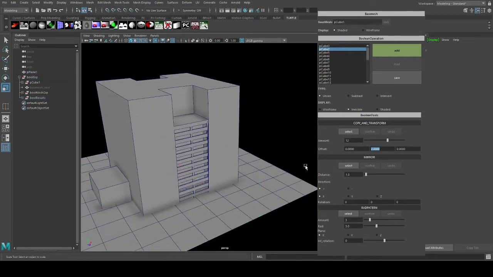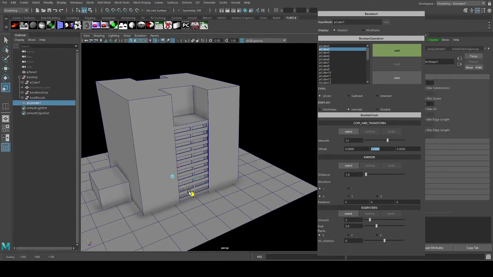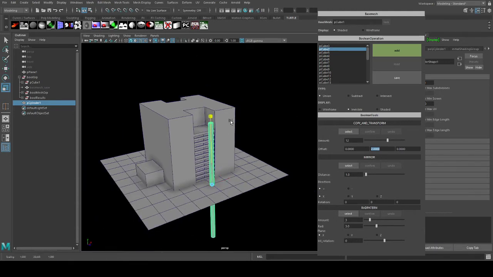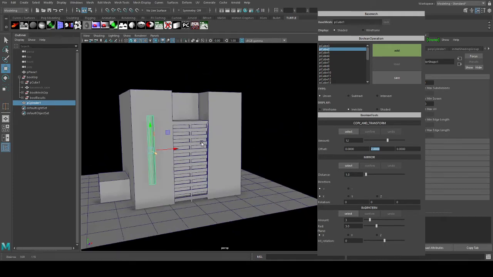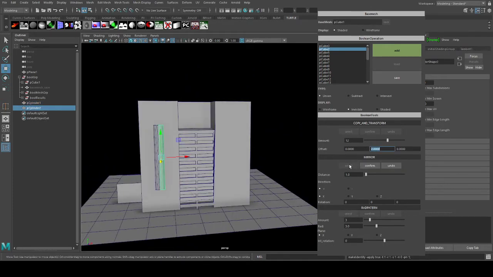So the other function I have is a mirror. It speaks for itself, but I won't show it. Let's just scale this. Put it around here maybe. This is good. Just select it.